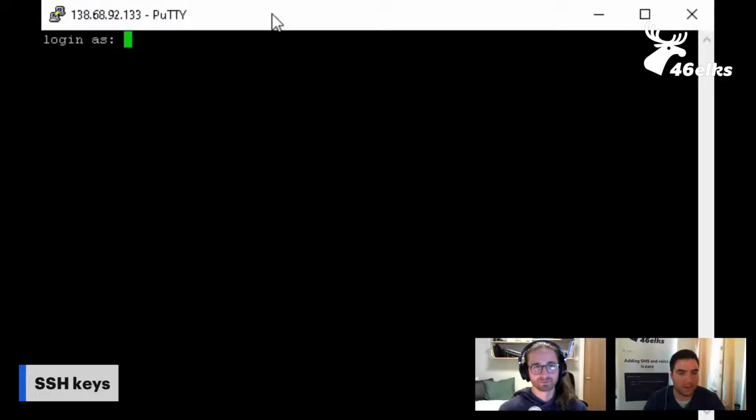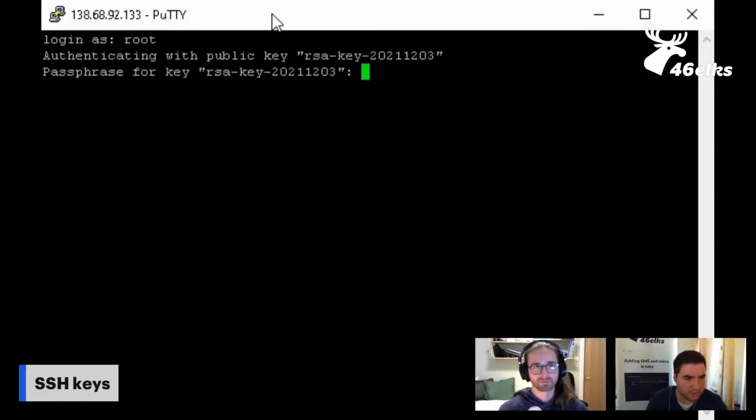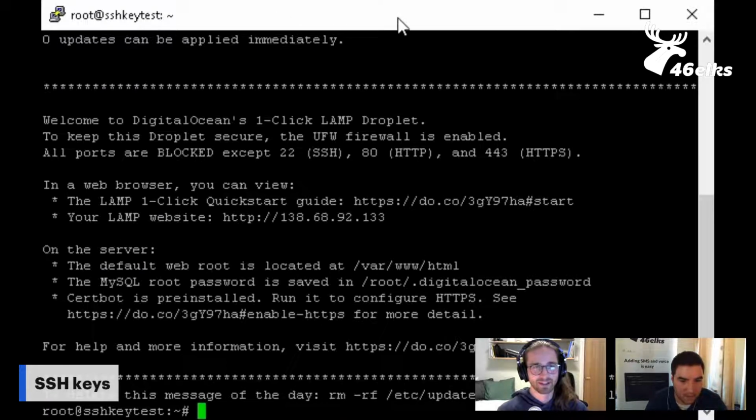So right now I'm going to use, I think it's root, and I've been asked to authenticate with a public key that has been placed on the server. And I will use the passphrase that I used when I generated the key using PuttyGen. And hopefully, yeah, I'm in. Yay. So the server is called Ssh Key Test. Very innovative and very smart.